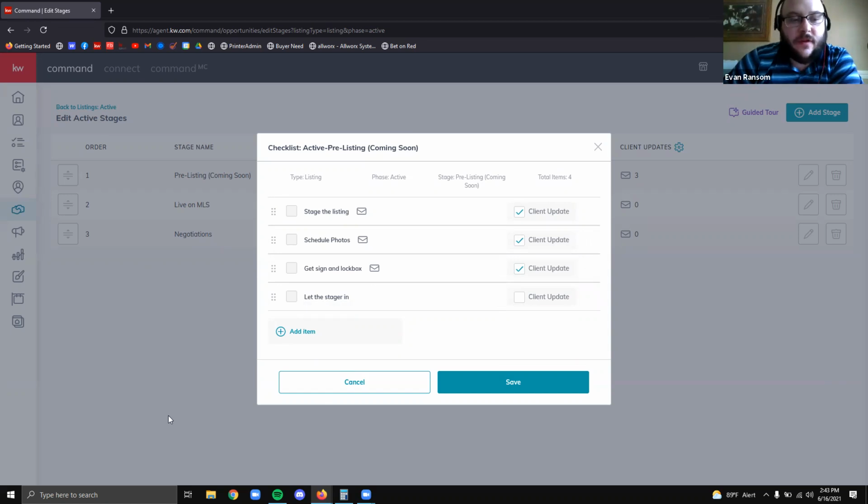And the final piece around this is that some of these tasks can have this client update box checked. What client update is going to do is that every week it's going to send your client an update of all the different items that have been completed that are part of client update.